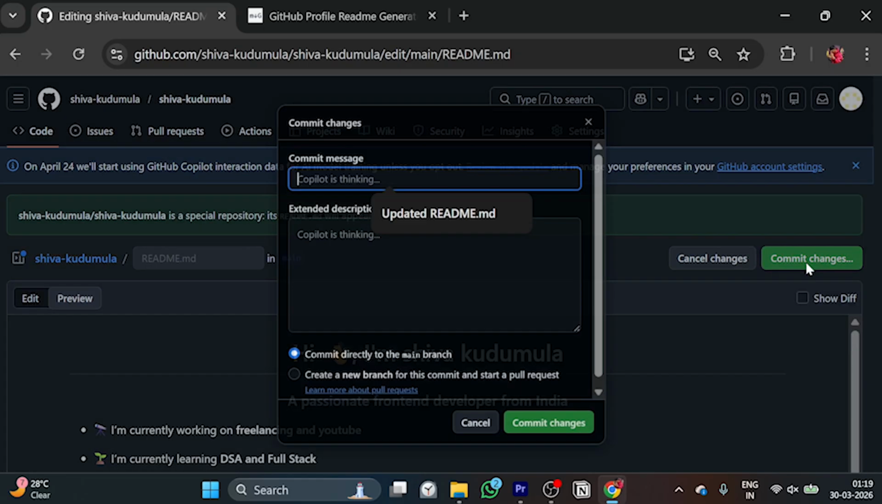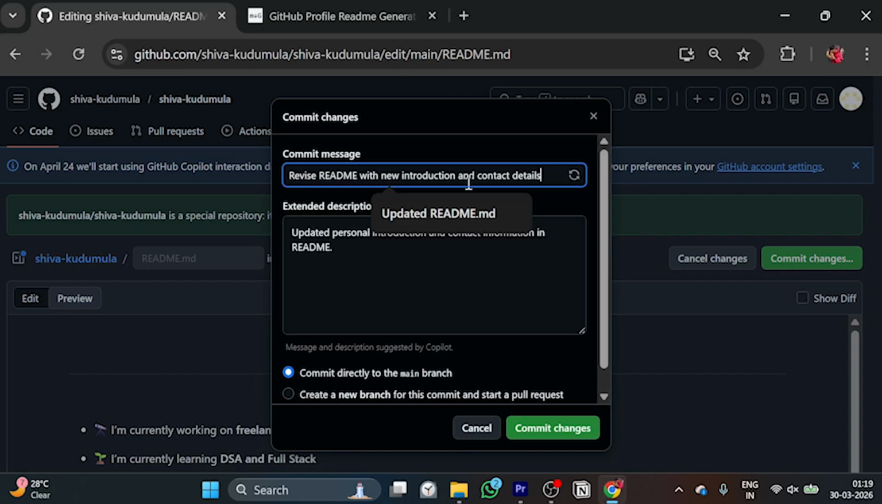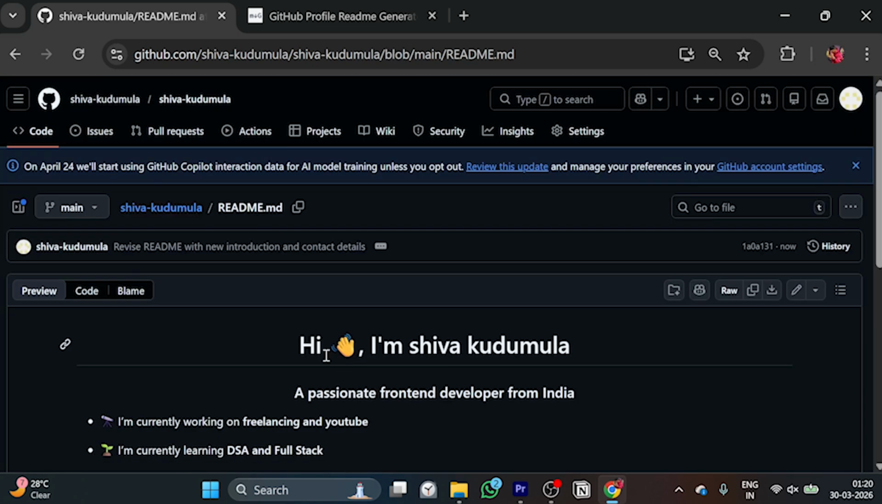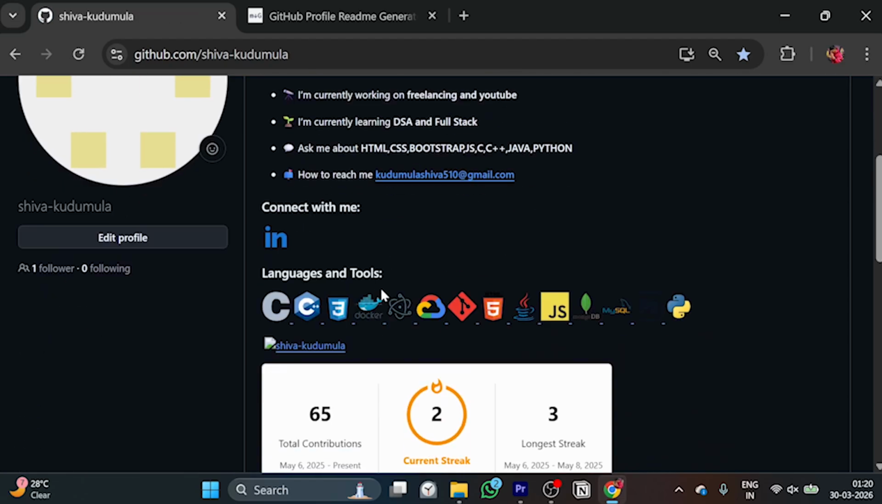Now click on commit changes. You can edit this commit message. If you want to keep it as is, click on commit changes. Now when you go to your profile, you can see the professional profile you have created just now.